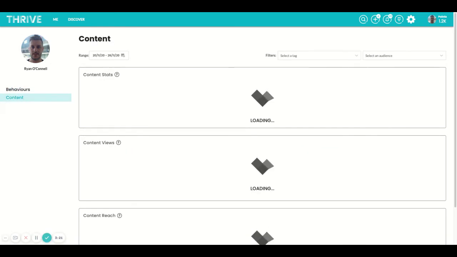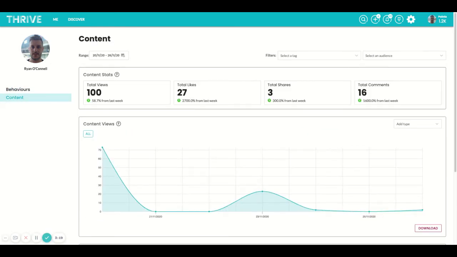So the Content tab will show me some stats at the top. This is similar to what you may see currently. One change, though, is rather than looking at views over the last day or average views, we'll be looking at total views over the relevant sort of time period. So currently I'm looking at content stats over the past week, so I can see the content, the total views, likes, shares and comments, and I can see how this is trending from the previous week.